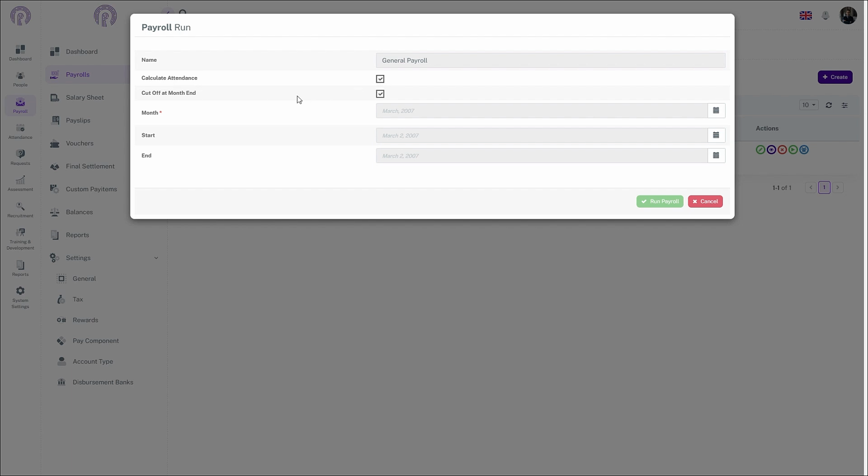Now, cut off at month-end checkbox. Suppose you calculate according to 26th of last month to 25th of this month because you need 2 to 5 days for payroll approvals and other operations with finance department, and employee earnings will be dispersed on 1st of every month. You'll leave cut off at month-end checkbox. Here I'm marking this checkbox because I want default setting on attendance calculations.